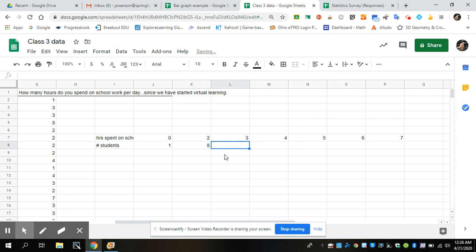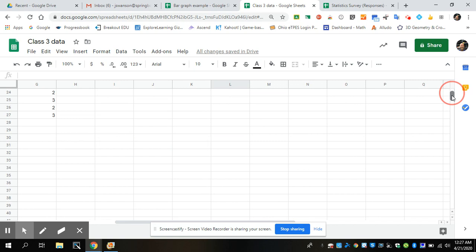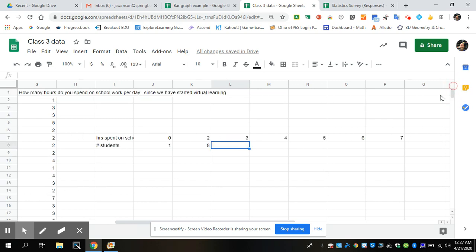Now I'm going to go through how many kids spent 3 hours. 1, 2, 3, 4, 5, come on, 6, 7. 7 kids spent 3 hours. So I'll put in a 7 here. All right, and we'll continue all the way down until we get to 7. But I'm going to stop right there because I don't want to do all the work for you.